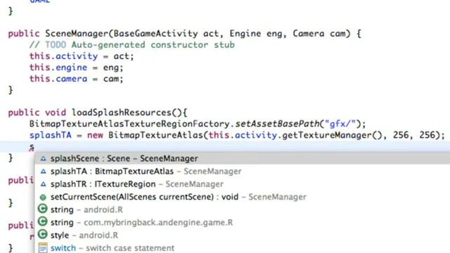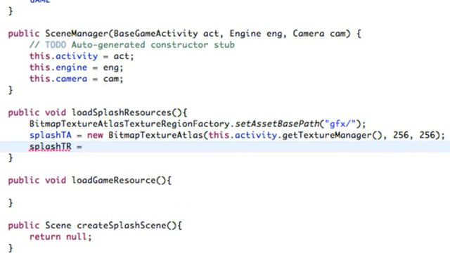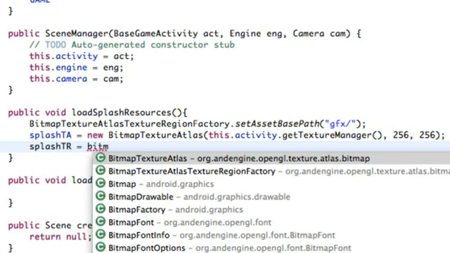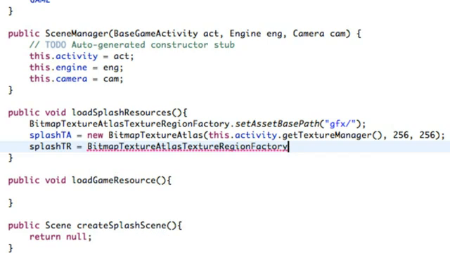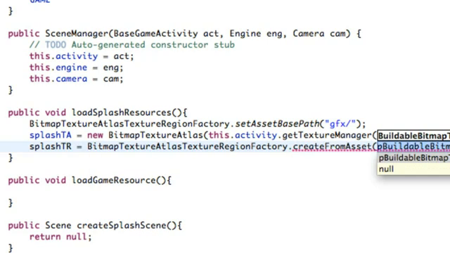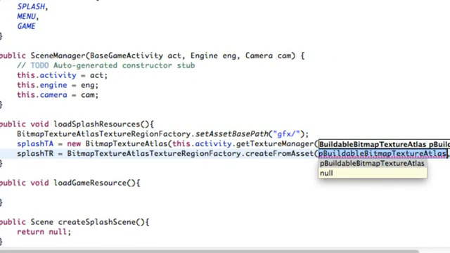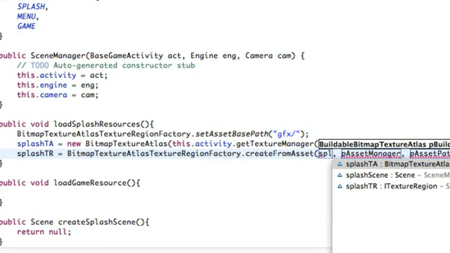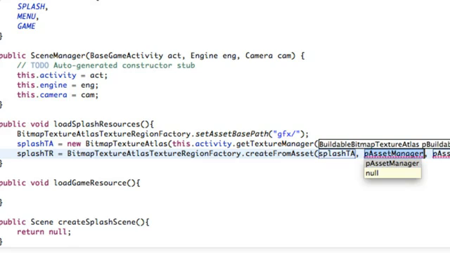Next thing that we have to do is define our texture region. Again, this is where we're placing our image on the atlas. So we're going to relate to the bitmap texture atlas texture region factory. Man, that's fun to say. And we're going to say create from assets. First we're going to relate to our atlas, so we're going to say splash.textureAtlas or TA. And then we're going to relate to our activity.